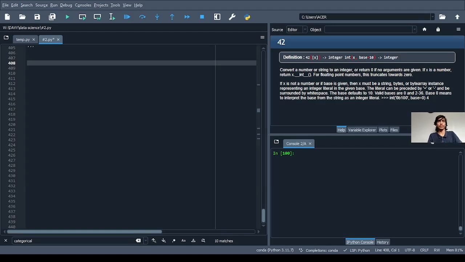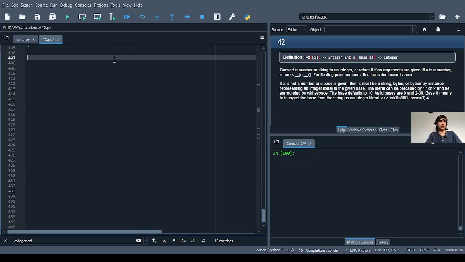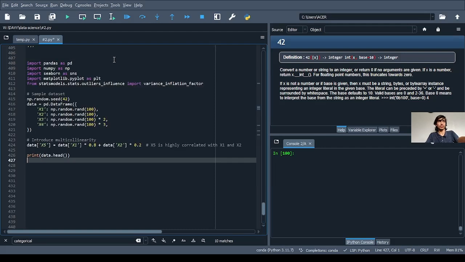So first, we will import the essential library. We'll use a dataset with multiple features. Let's load and explore it. So here we are importing the libraries and the dataset. So here's our synthetic data set with some features. We have intentionally added multicollinearity by creating x5 as a linear combination of x1 and x2.